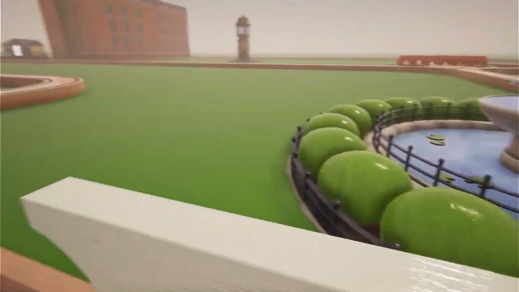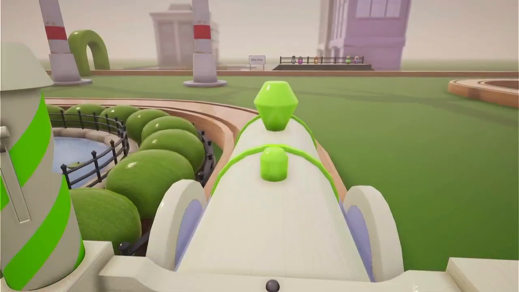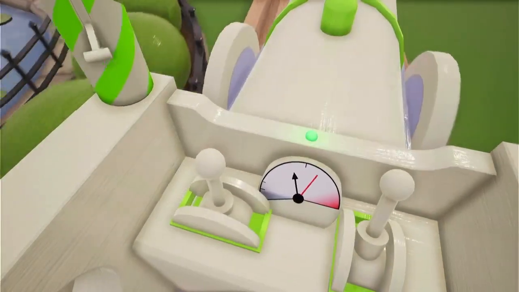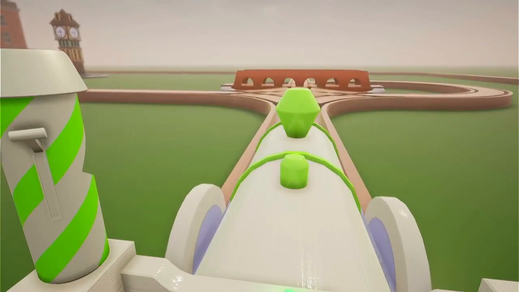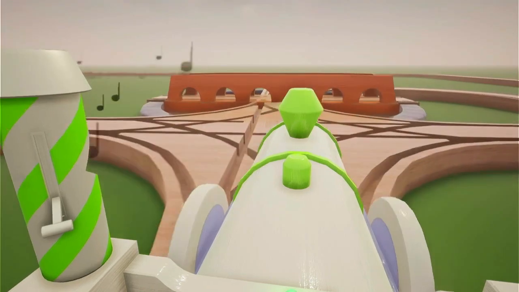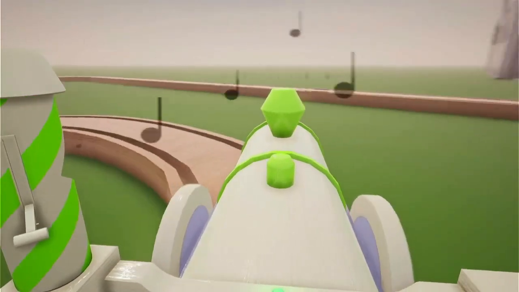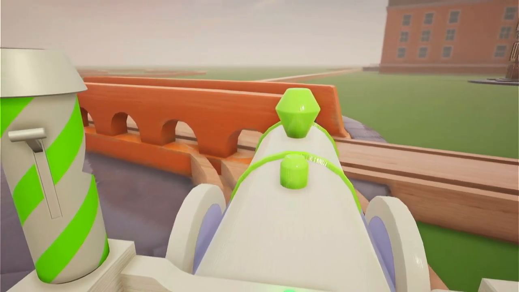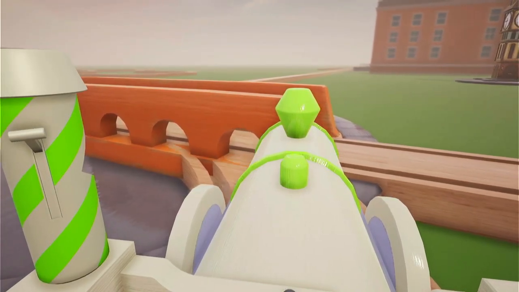So we're starting by this beautiful fountain we've put in. Some of this looks a bit empty, but it's okay. We're just going to have a go at driving around. So A makes me go faster. B slows me down. Let's go up here. I'm just going to turn the sound down a bit. That was quite loud.